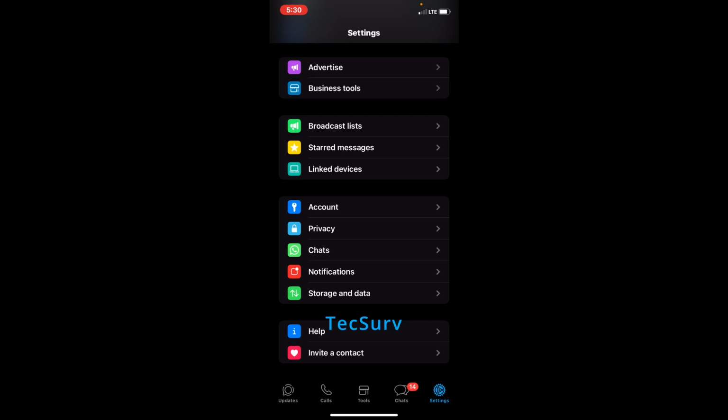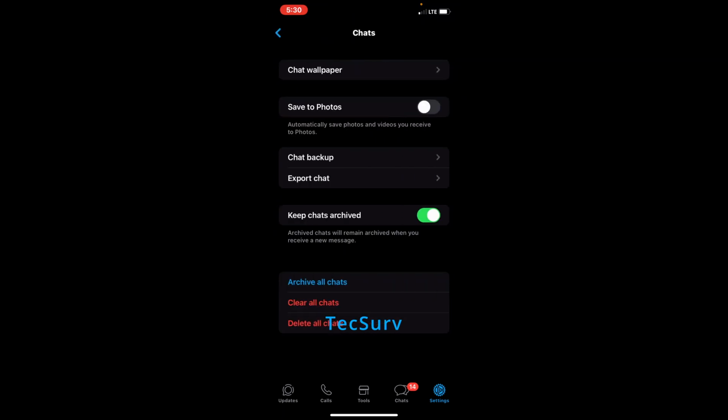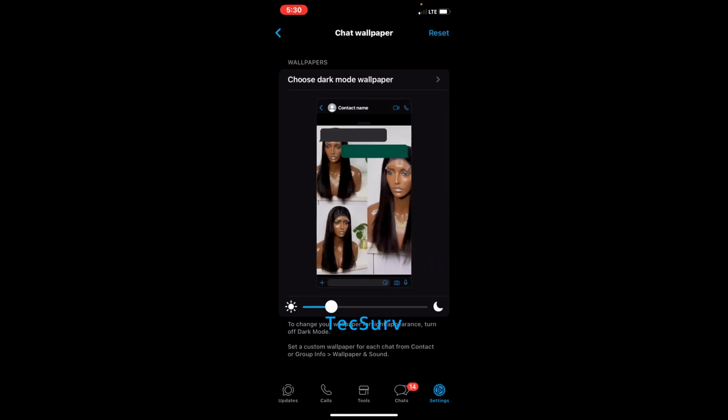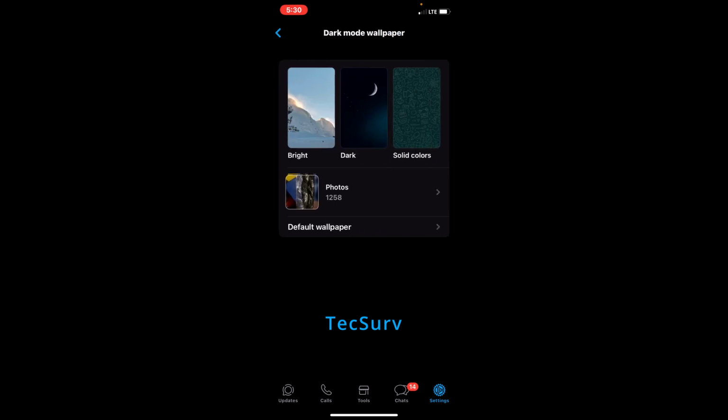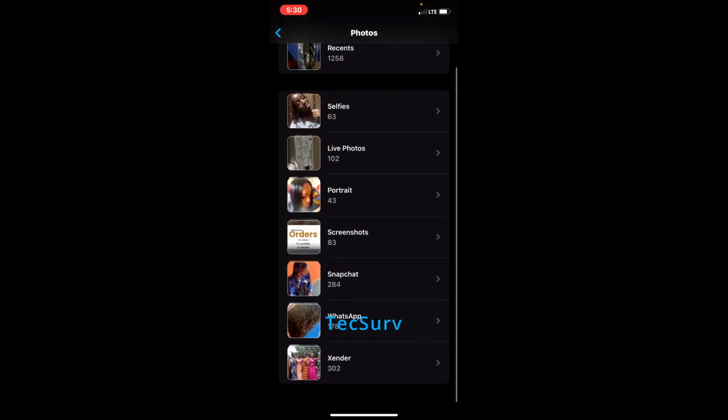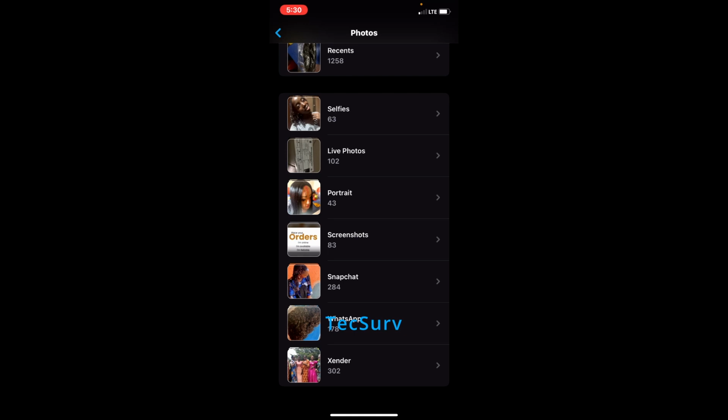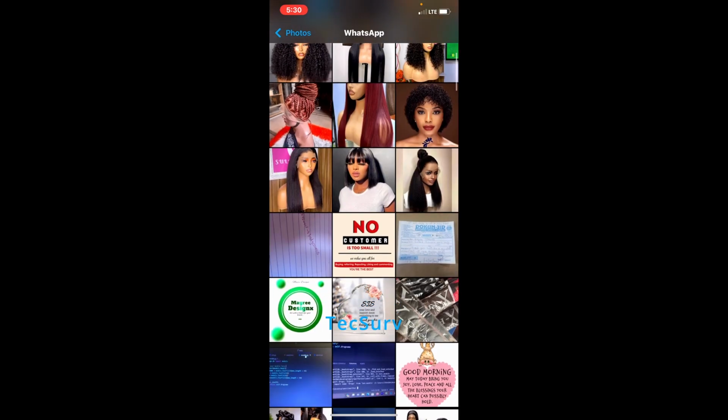Tap on Chats. Then you look for the option labeled Chat Wallpaper and tap on it. Then you tap on the Choose Dark Mode Wallpaper. There you see several options for wallpaper. You can choose from solid colors, default wallpaper, or select a photo from your phone or your photo library. So let's select a photo from the photo library here to use as an example.